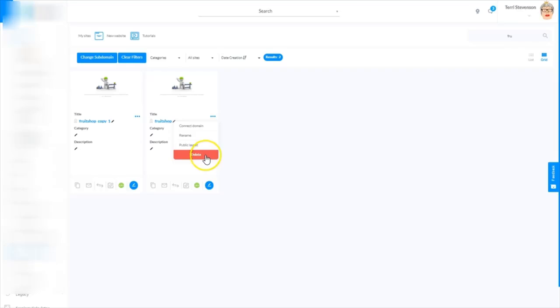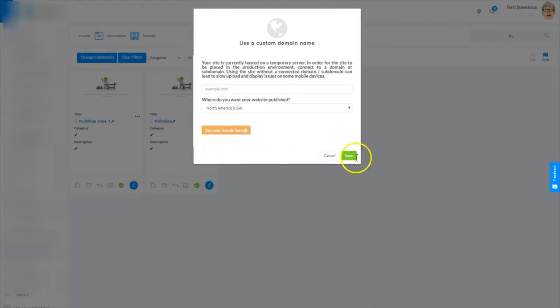To connect the domain, you're going to choose Connect Domain, and it will bring up a card, and it's asking us to use a custom domain name. Now, if you don't have a domain name already, you can buy your domain through Builderall right here, and it'll take you right through the purchase process, and it'll be automatically connected to the name servers with this site. If you do have a domain name, or if you're buying this domain name, I just want to cover some of the things on these choices here for you.